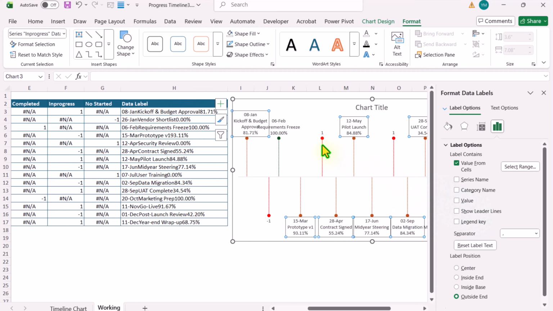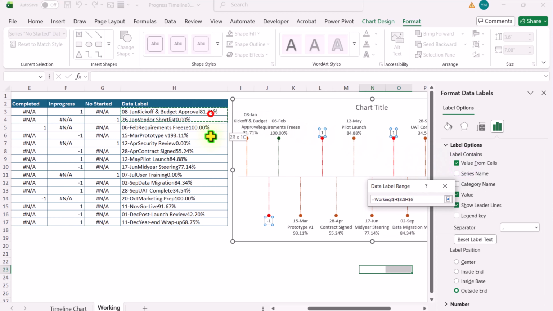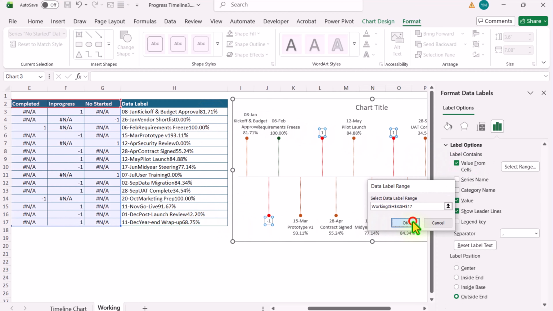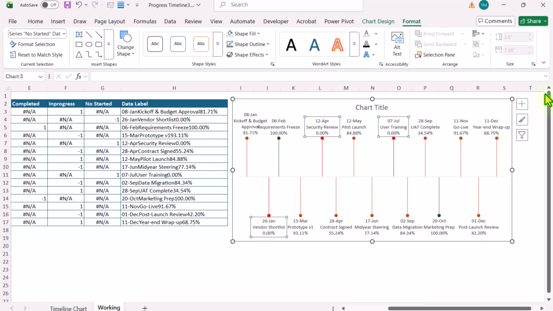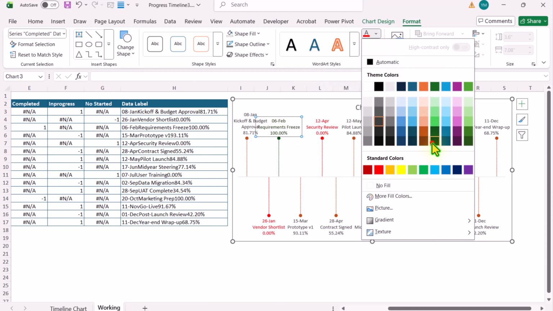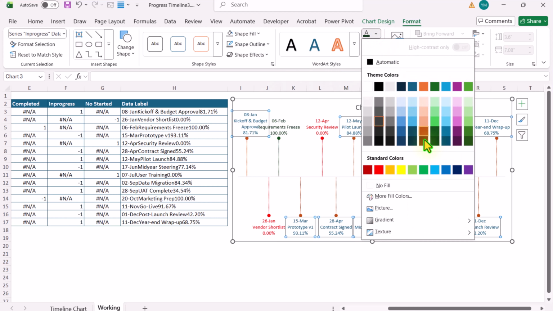And now I think we are only left with the not started one. Simply select this one, value from cell, select the entire data label column. Again, hit OK, uncheck the value and show leader line. For now, I will close this window, and we need to choose the proper color for our data labels. So for not started, I will select the red color. For the completed one, I will select the dark green color. For the in progress, I will select the same dark orange color.